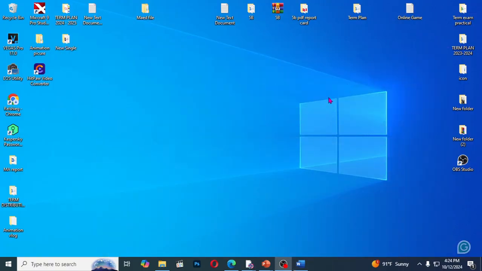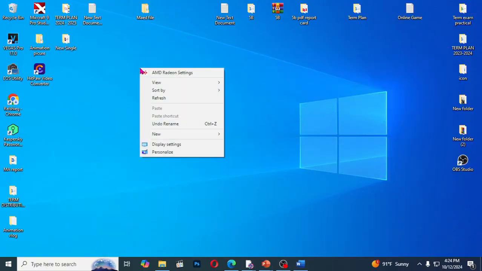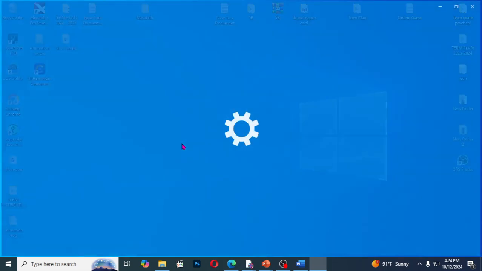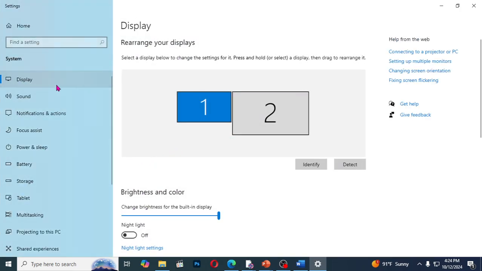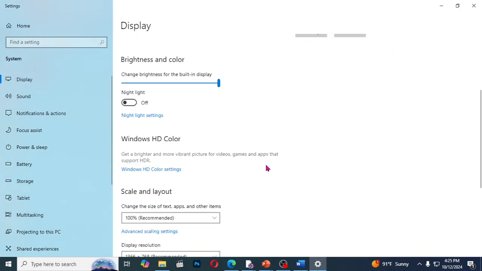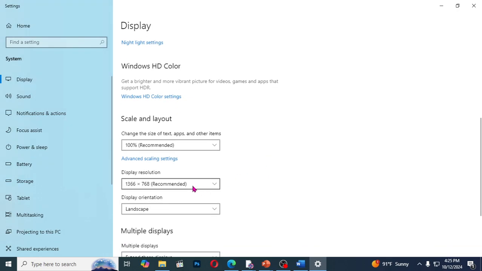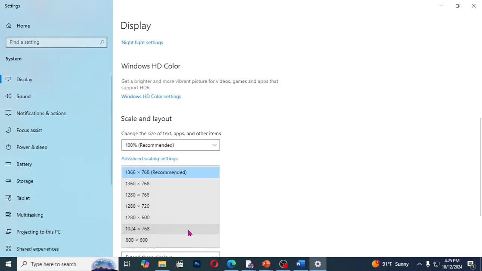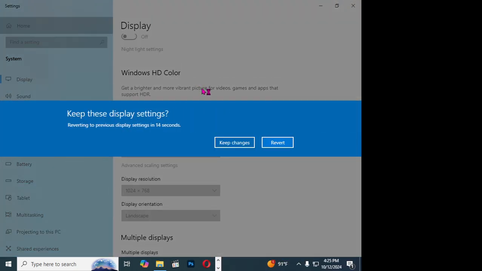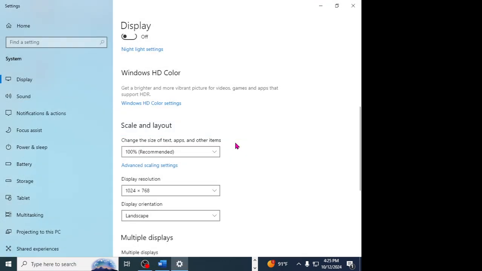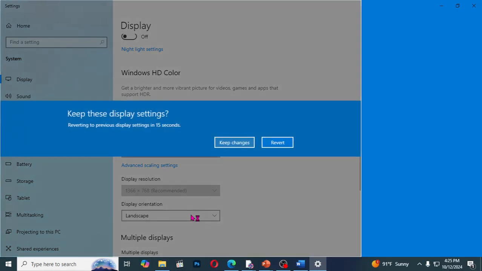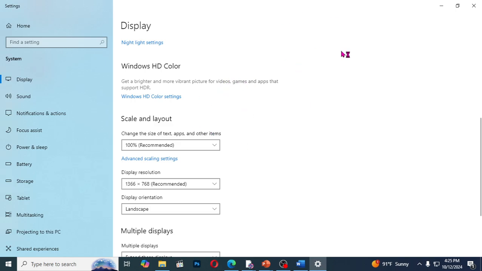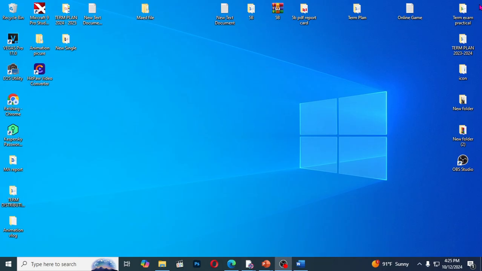And to change the display settings, right click and then Display settings, and Display, go down, and then Resolution to 1024 by 768, and then keep changes. Okay, on recommended, keep changes. Okay, and then close.